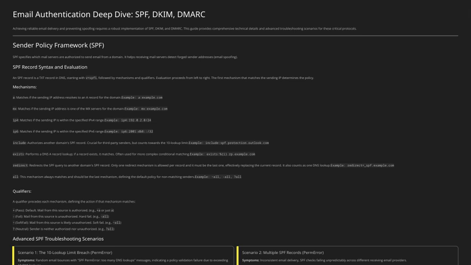Finally, DMARC builds on SPF and DKIM, guiding recipients on how to handle emails that fail authentication and providing reporting. It's published as a TXT record at _dmarc.yourdomain.com, with tags specifying the policy, whether to monitor, quarantine, or reject, and how strict the alignment should be between the domains in the From header and those used in SPF and DKIM. The main concepts here are alignment and reporting.